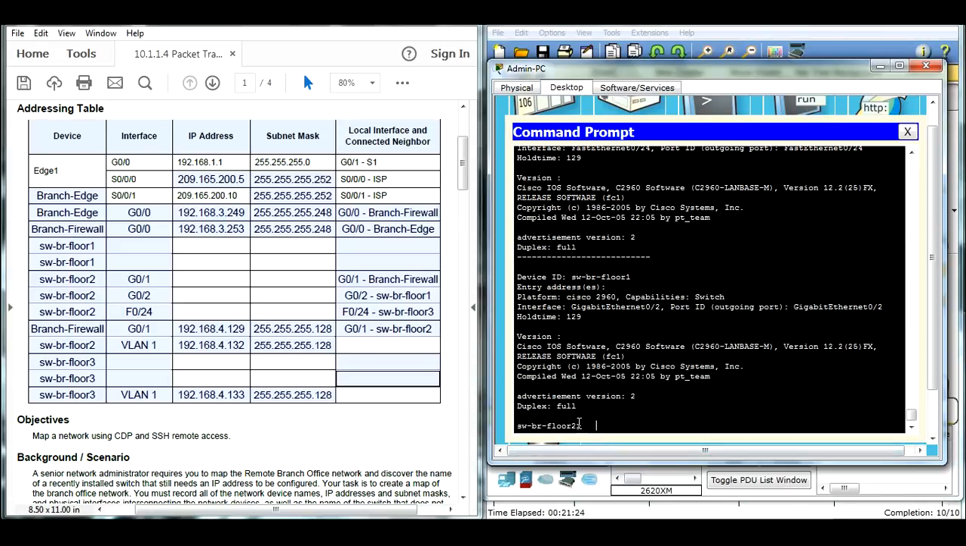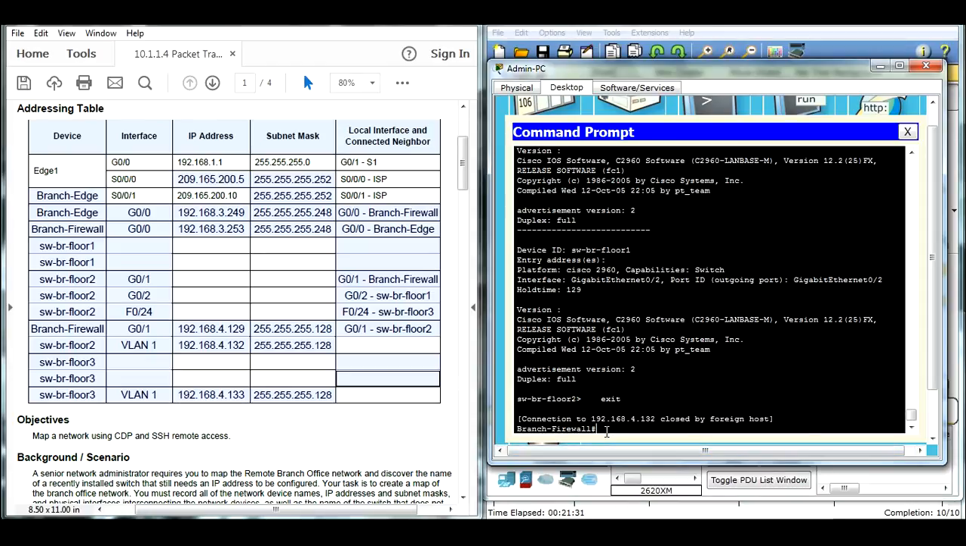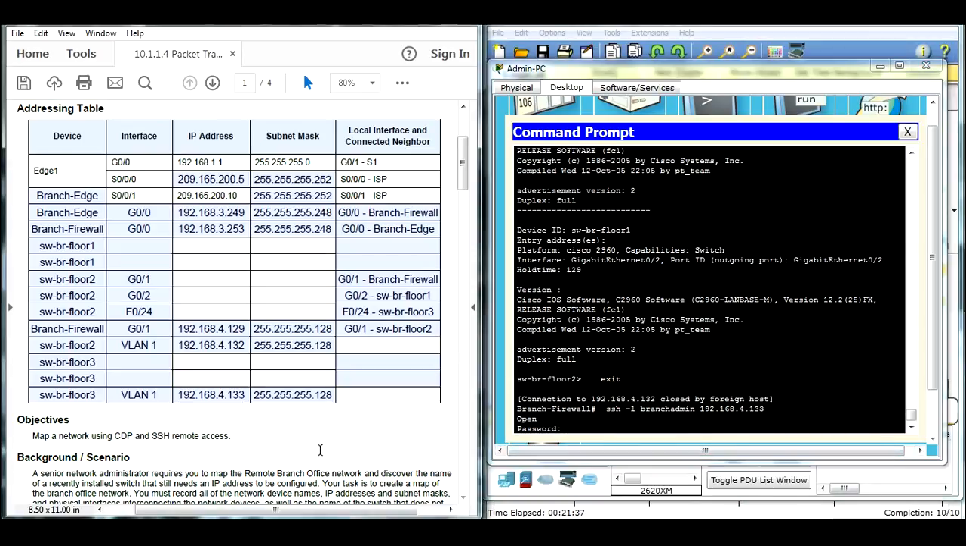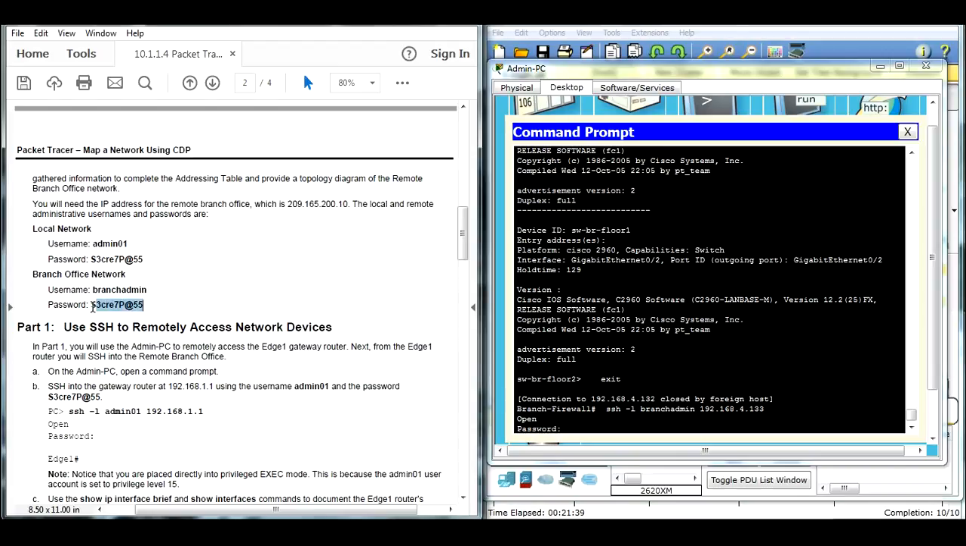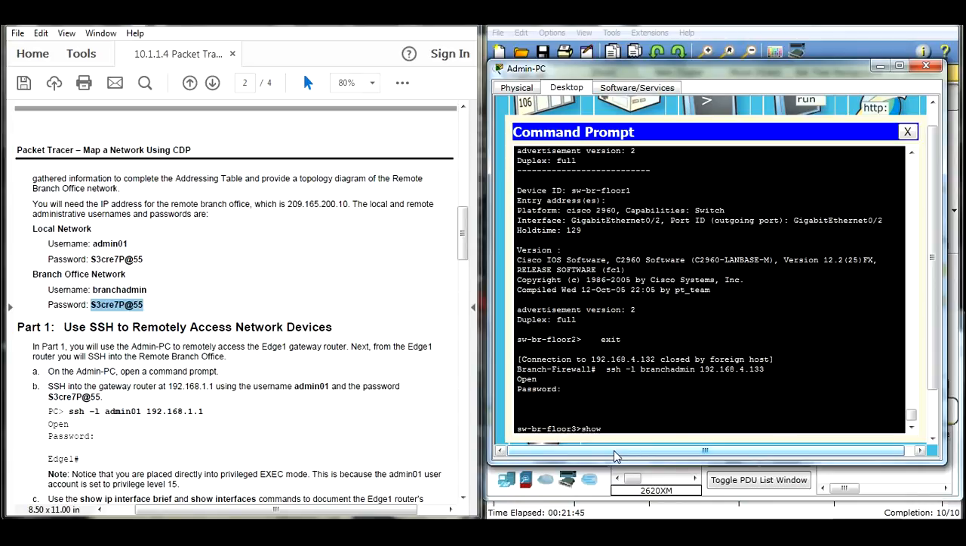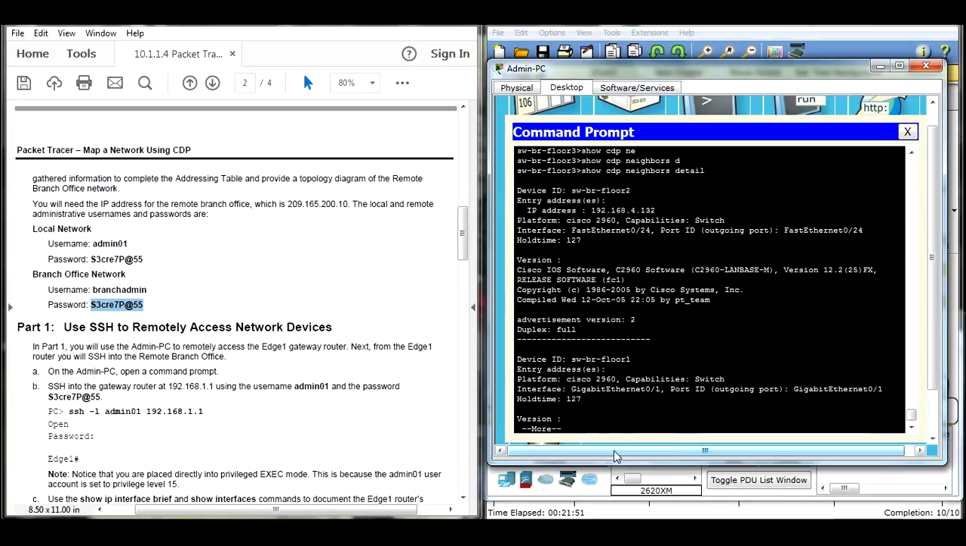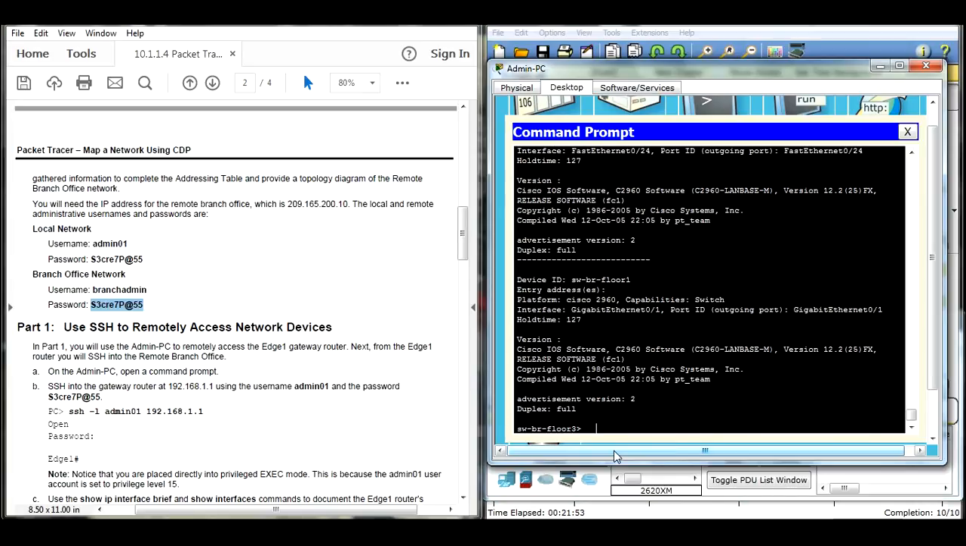Now, because we're not in privileged exec mode, we're just in user exec mode, we can't SSH, so we actually have to exit out of here. So we're going to do an up arrow, backspace 1, get rid of that 2, and enter 3. Same thing. That's all we have to do, just change that one little number. Enter. We're in. Yes. Show CDP neighbor details. Just skip ahead a little bit.